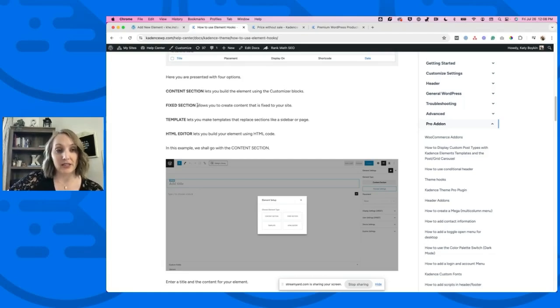The fixed section allows you to create content that's fixed to your site. An example of that would be a little comment icon that floats in the bottom right-hand corner of your site. If someone clicks on it, it pops up and there's a little contact form that sticks with the user no matter what page they're on the site. That's an example of what that would be.